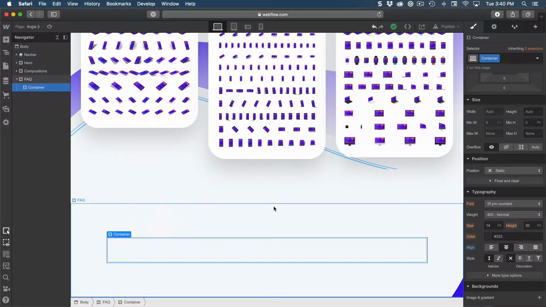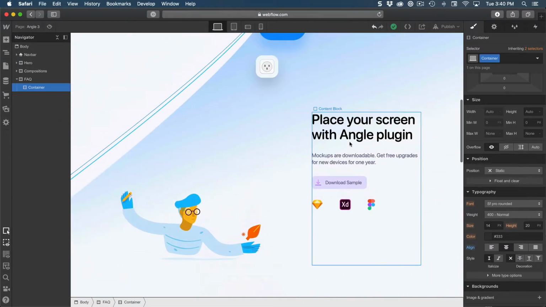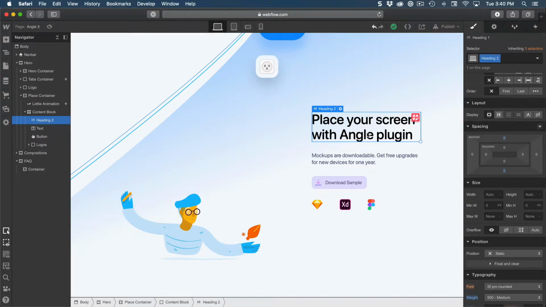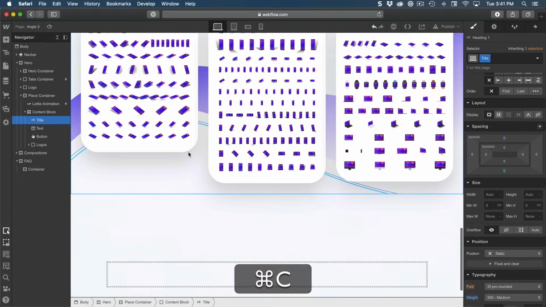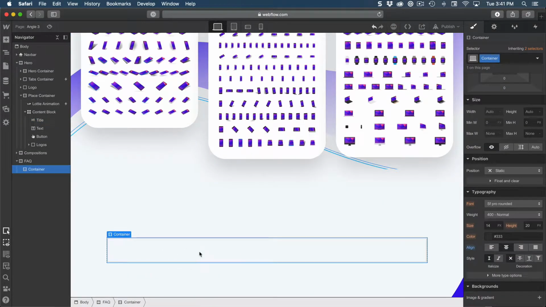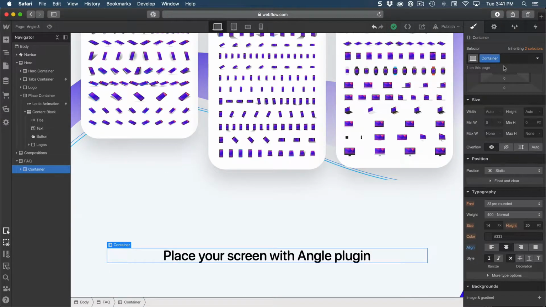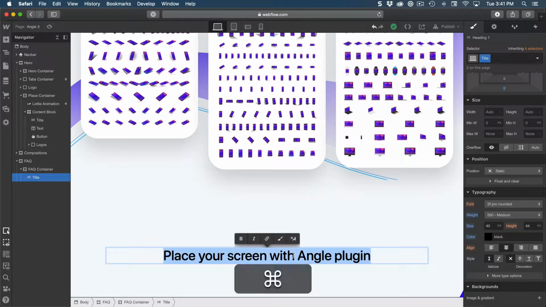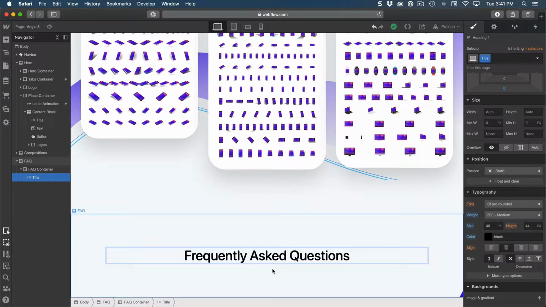And inside, I'm going to create a title. For the title, I can just use one of the titles, such as this one. And to keep things organized, I'm going to name this one title. Copy this and paste this right inside the container. I'm also going to rename this container to FAQ container. For the title, I'm going to paste this text, which is frequently asked questions. And now we're ready to add that CMS content.